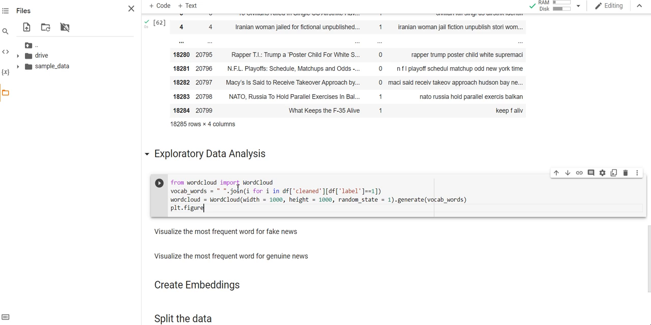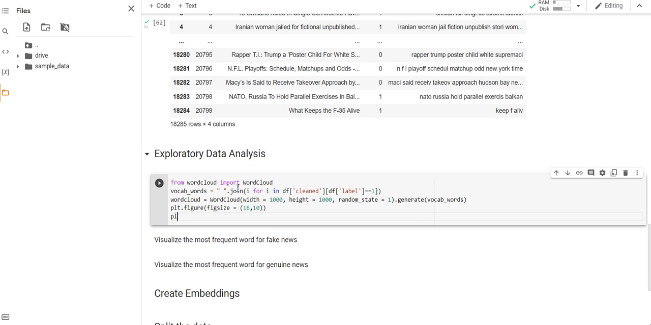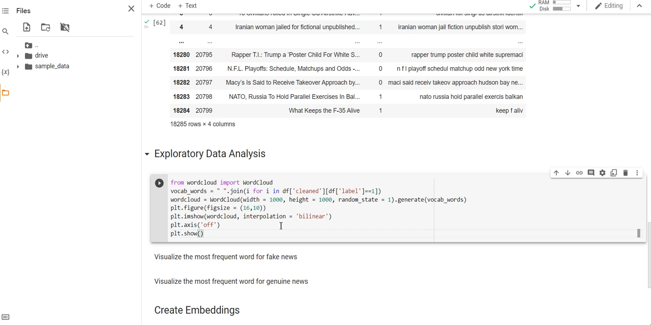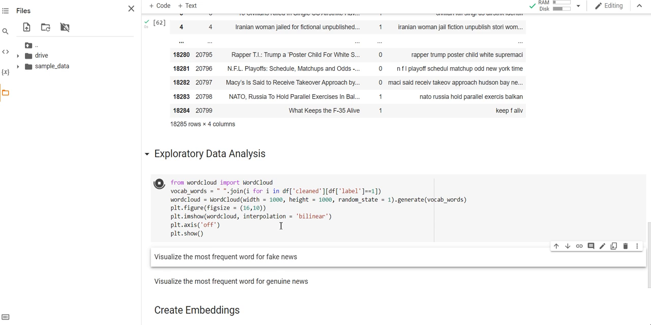We will plot this using Matplotlib. So plt.figure with figsize equal to 16 comma 10, and plt.imshow of the word cloud with interpolation bilinear, and plt.show. Let's execute this.